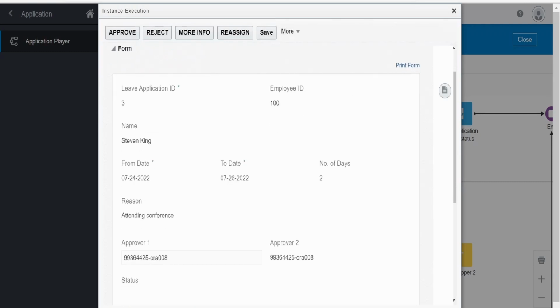As you can see, approver 1 can only view this form. All these fields over here are read only apart from the approver 1 field. Here, if approver 1 feels that they are not the intended approver for that particular employee, then they can just override this with the new approver details and click on reassign.